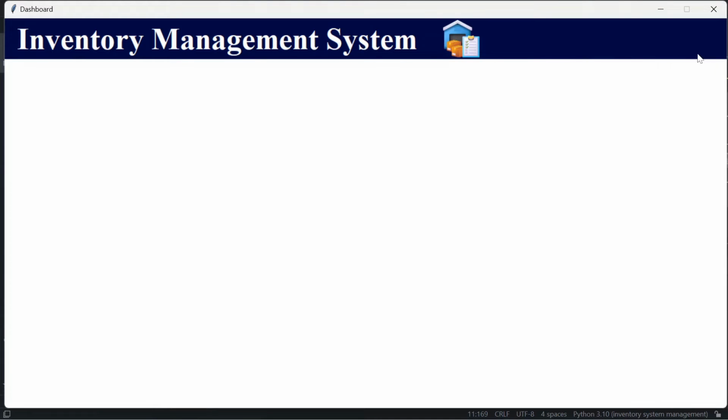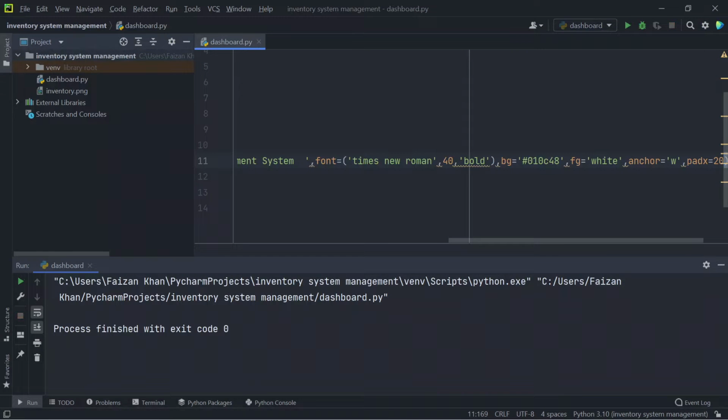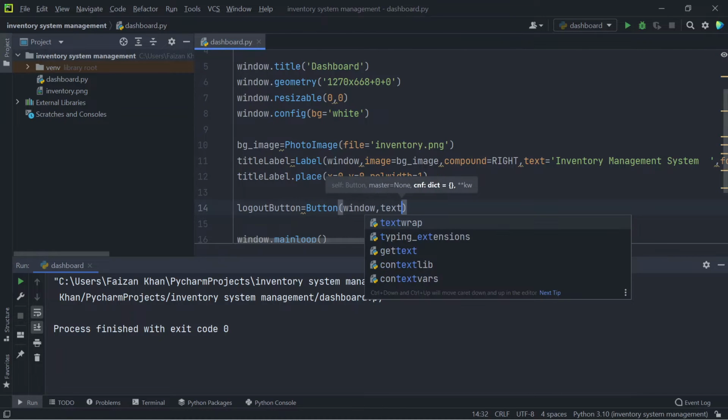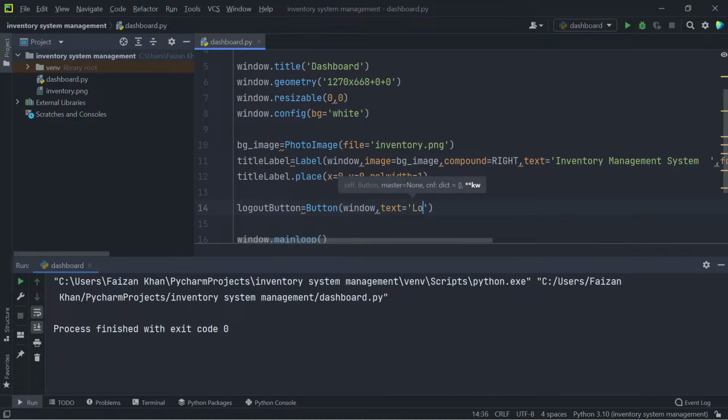And now on the right hand side, we can add our logout button. So let's create a logout button. So I'll give the name as logout_button, and the button can be created with the help of a Button class. And again, where you want to see this button, I want to see this button in my window, so I'll pass window here. Then what should be the text of this button? The text will be Logout, and then I will provide font for this text. So the styling will be Times New Roman.